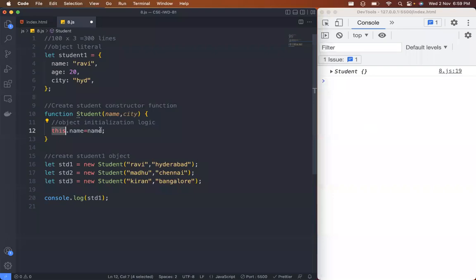Current object means at the time of creating the first object, the current object is std1. This refers to std1. When we are creating the second object, this refers to std2. When we are creating the third object, this refers to std3. So this always refers to the current object. I explained that already in the previous session. This is the special reference variable which always refers to the current object.